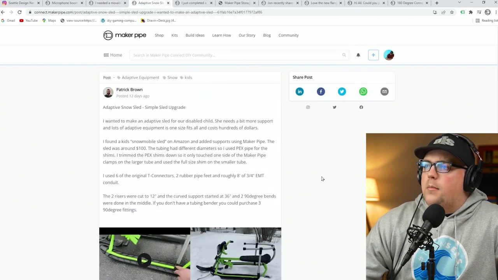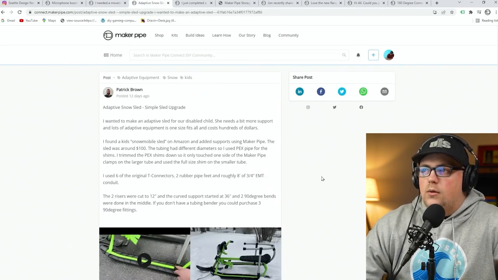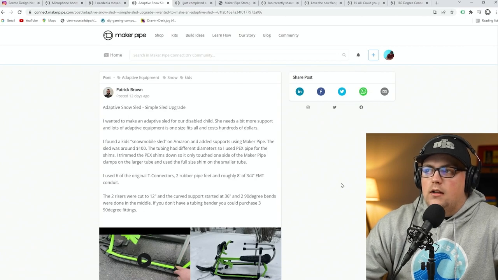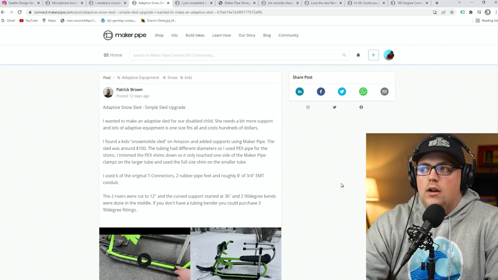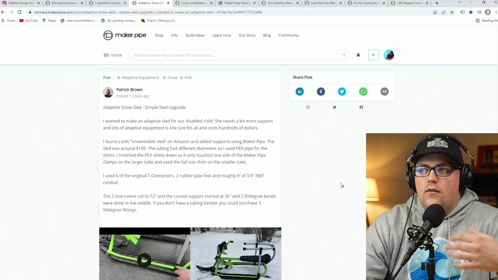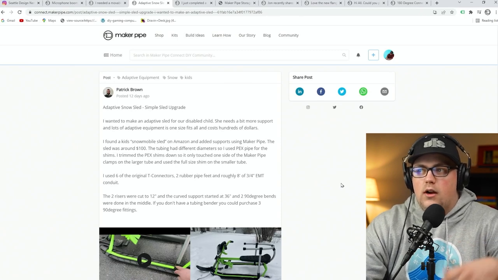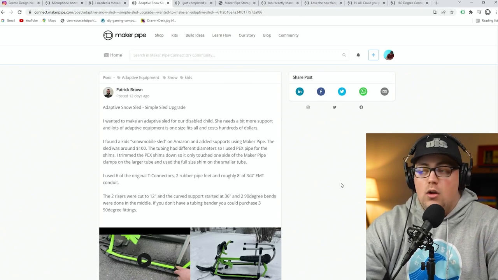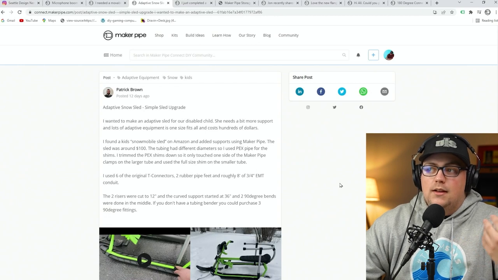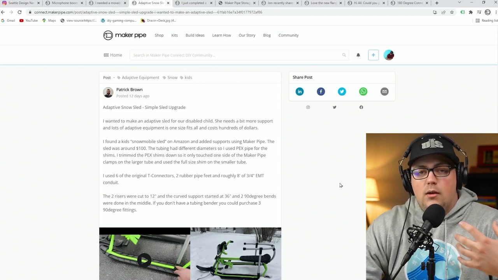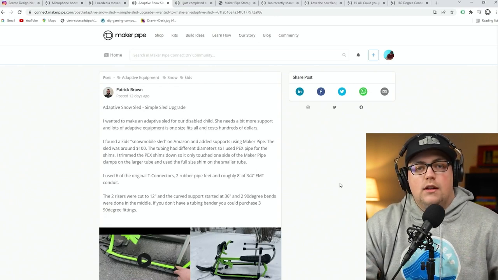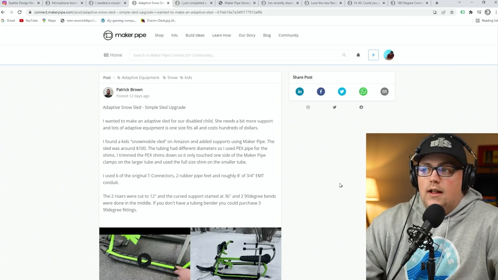Next up is a project from Patrick, and this is an adaptive snow sled, or kind of a sled upgrade. They said they have a disabled child, and they wanted to add some more support and have adaptive equipment so their child could go out and play and have fun in the snow. We love stories like this because they were able to save some money in the process. Usually if you wanted to buy an off-the-shelf solution for something like this, they said it was a few hundred dollars and kind of expensive.